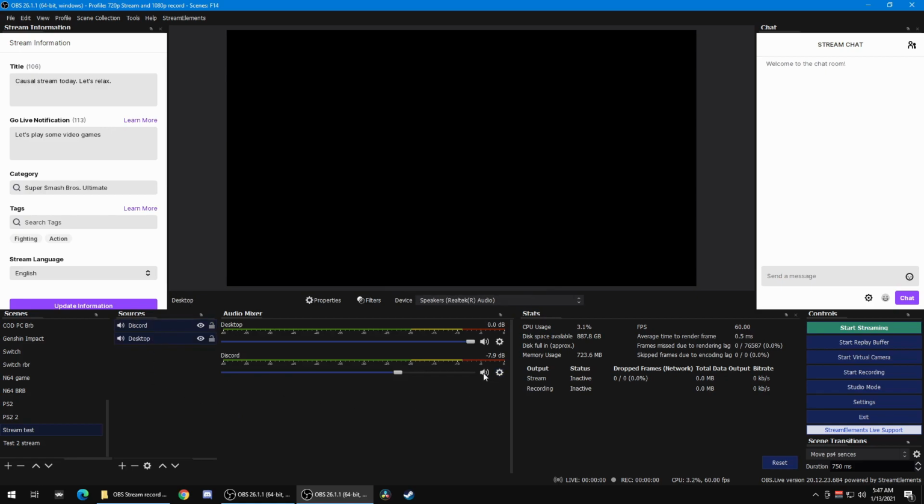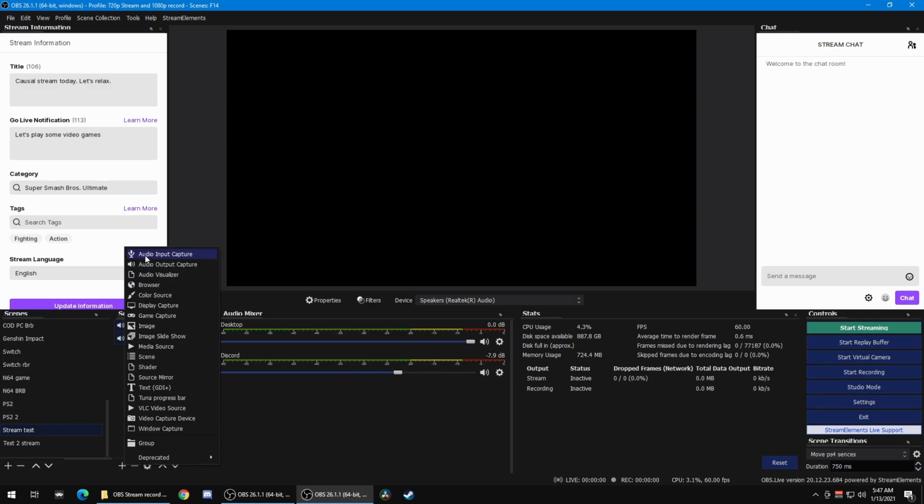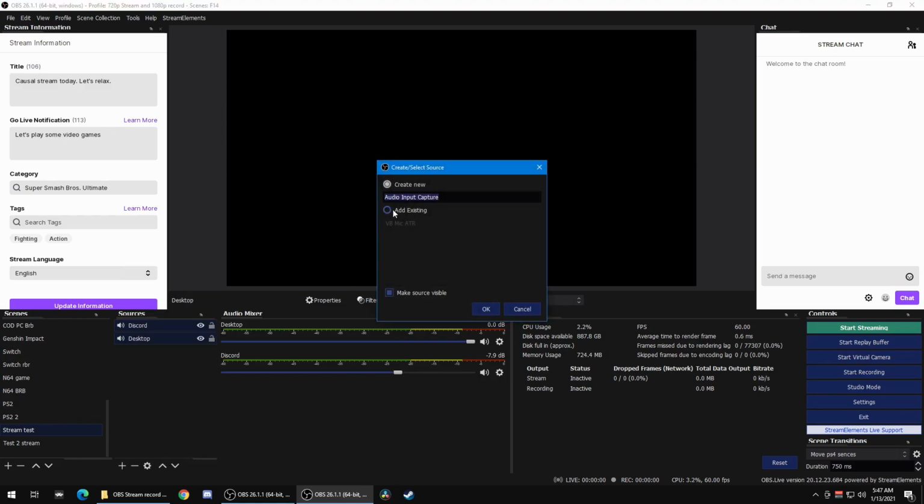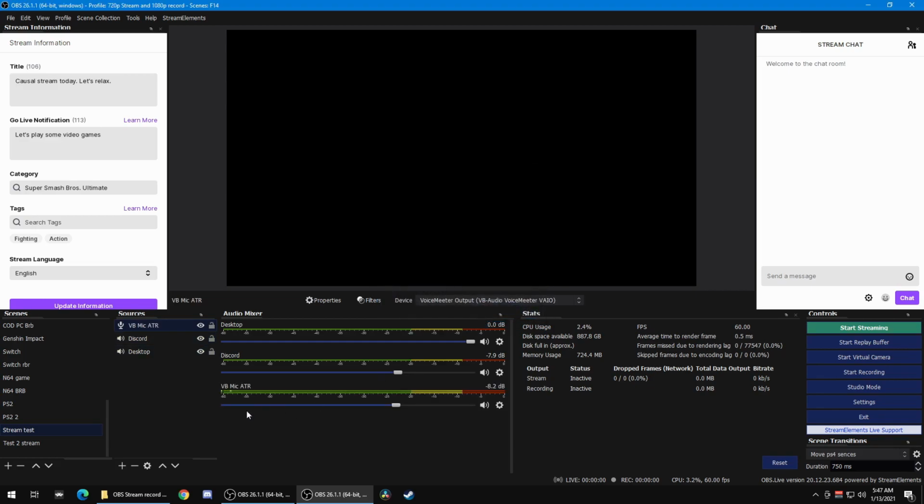And of course, I could mute them right here if I want to, or just click the eye icon so they could go away. Now I'm going to add my microphone, which is the one I'm using right now. So again, audio input capture, which is right here, VB mic ATR. Press OK, and done. I already have my microphone here.